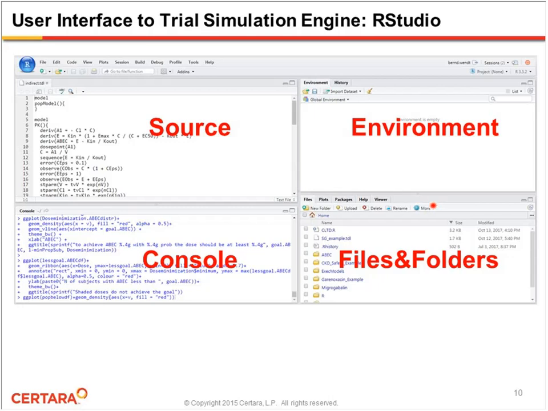Then the next one is the environment. So here you can see everything, all the variables and output that you produce in R, and you can check and monitor all values, also the arrays that you're producing through R. And on the top left-hand side, this is a source window. Here you place all files like trial simulator models, R scripts, and result files, just to view them, and for the R script files actually to execute them. And I will show you this in the demo how this works.